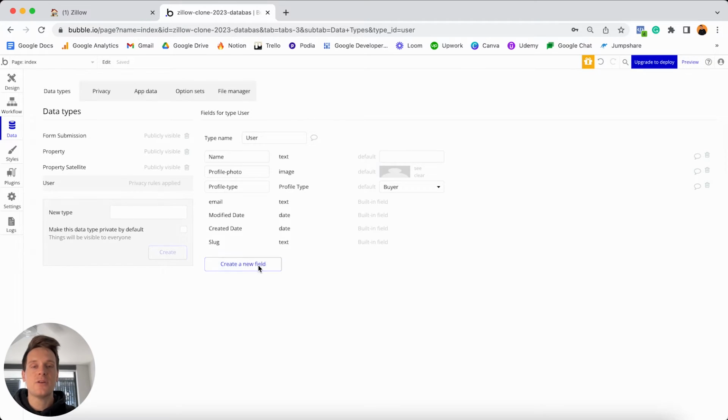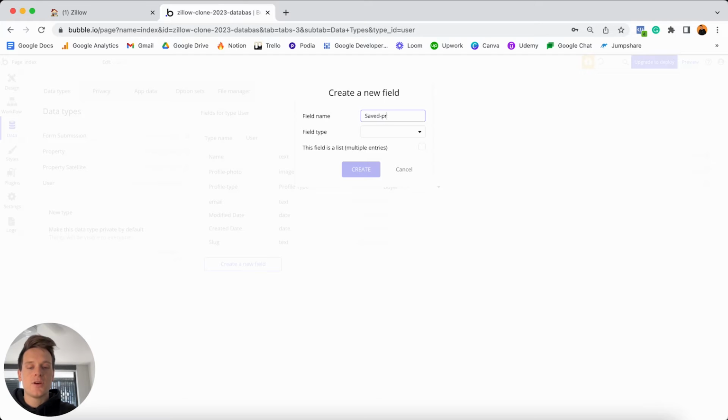The next data field is going to be known as saved-properties. This data field is going to be used when we create our bookmarking feature.